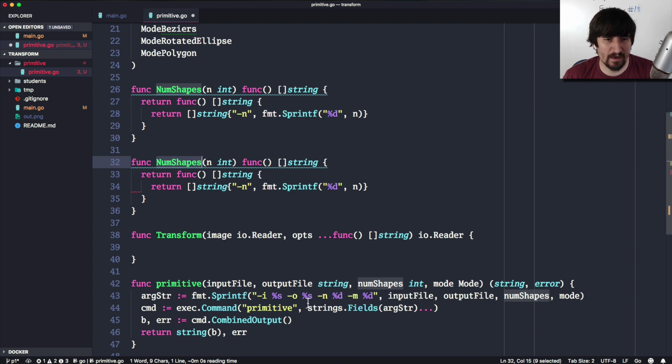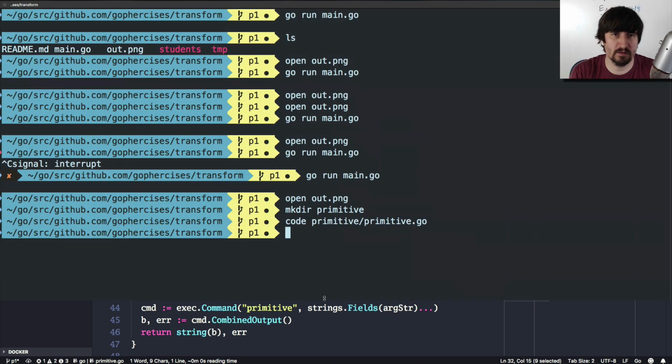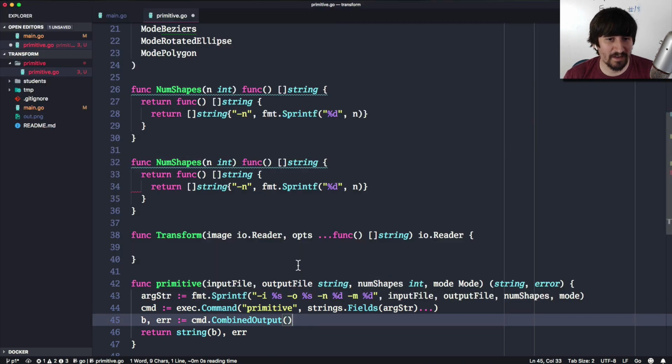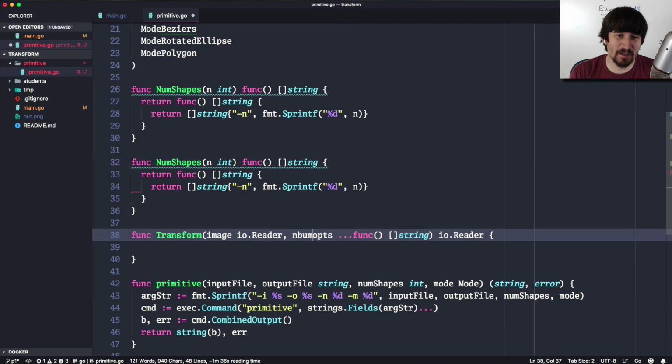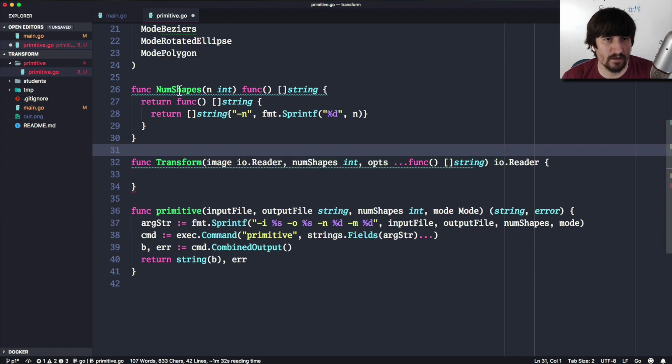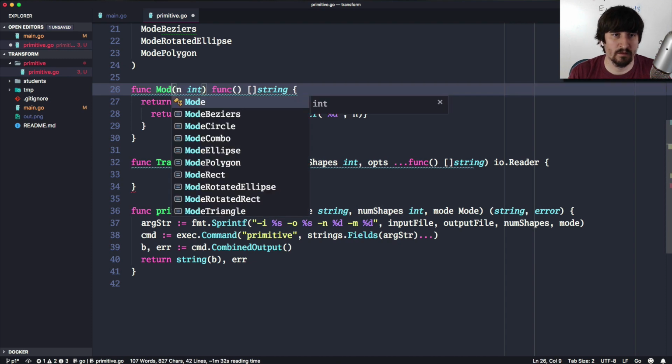I don't really know how primitive works if you don't provide the number. So let me just go ahead and see that. What happens if you don't give it a number? It complains. Okay, we'll say NumShapes is required then. I think that's the only option that's actually required, though. I think the rest are all defaulted. So I can just get rid of this, and I can make this one the mode.